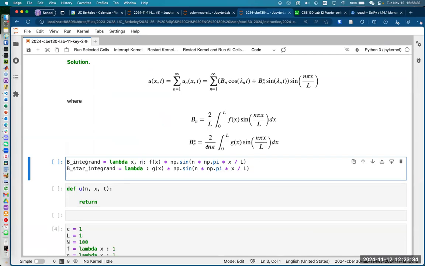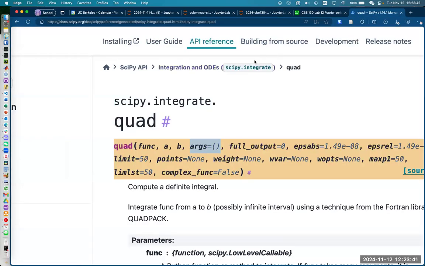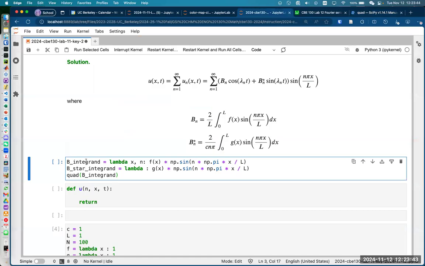So to integrate this, let's give it an example. So integrate, so quad, give it the function, and the function is the b integrand. Integrating from 0, so x minimum, to L, which is x maximum, and then give it an argument because we're not only integrating with respect to x, but we're also changing the n. So let's set n equals to 1.